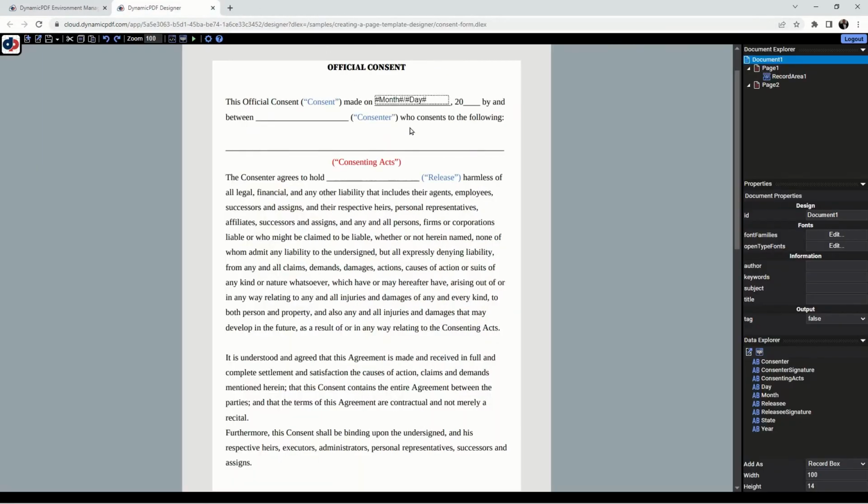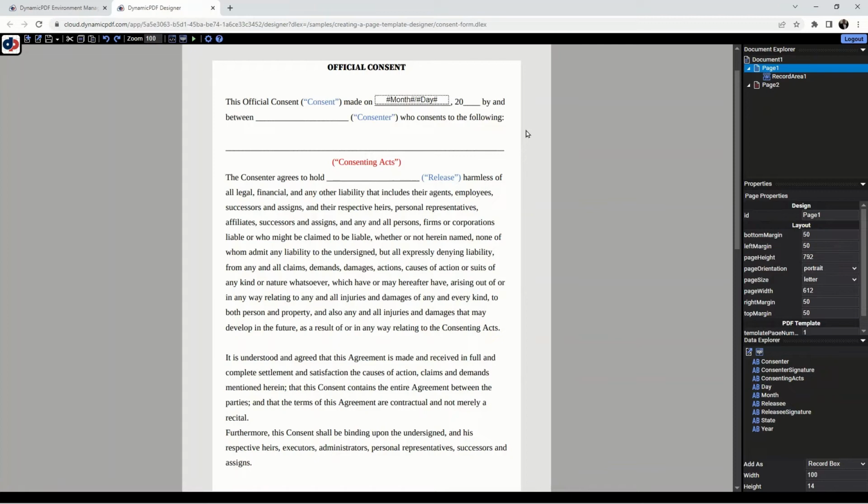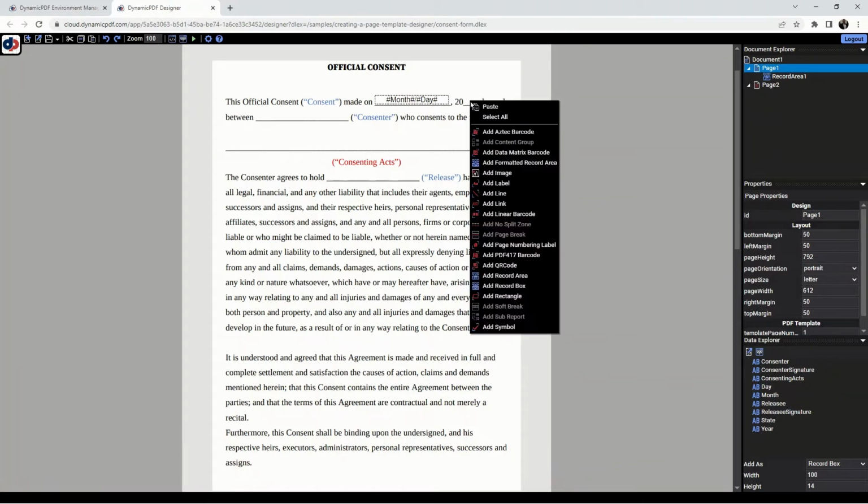Close it. Let's move it over and center it just to make it look a little better. Now we need to add the year. However, the year is 4 digits. We only need the 2 digits. So we need another record area. So add a new record area.